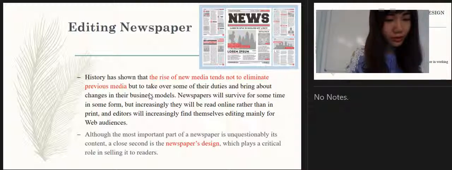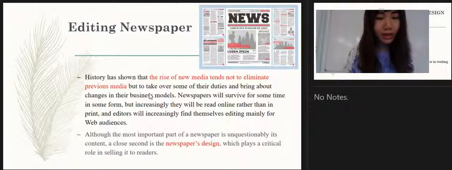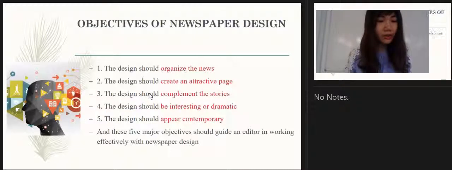Once material for the newspaper is gathered and edited, it's time to produce the final product. Although the most important part of a newspaper is unquestionably its content, a close second is the newspaper's design, which plays a critical role in selling it to readers. To start off, I will talk about the objectives of newspaper design.